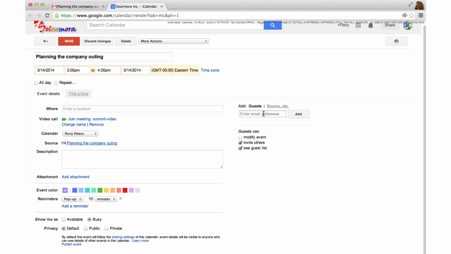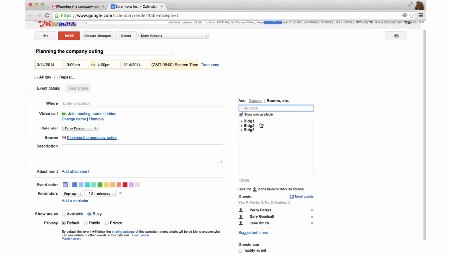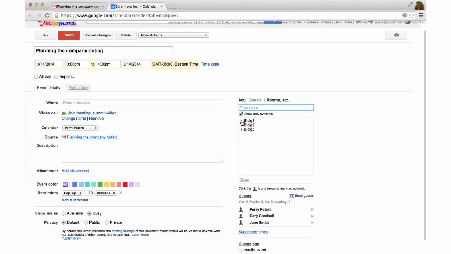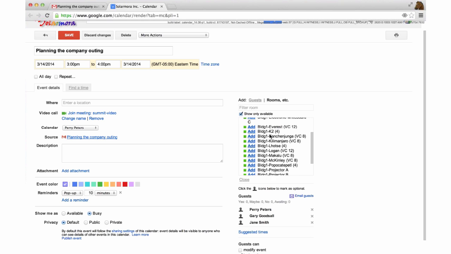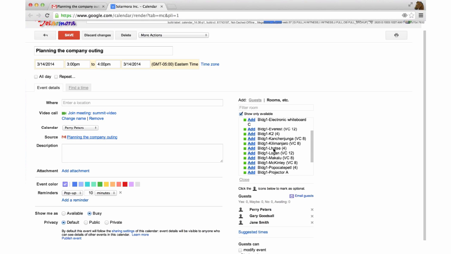And here, let's actually add some guests so we're not alone in the meeting. So that's how I can invite them. So let's invite Jane. And let's also invite Gary. And let's actually set up a room where we can meet, so I'm not just having a video conference at my desk. So here, this room looks good. Big enough for 4 people.